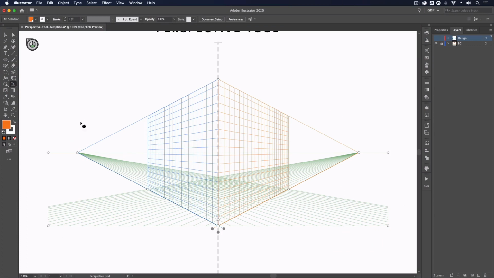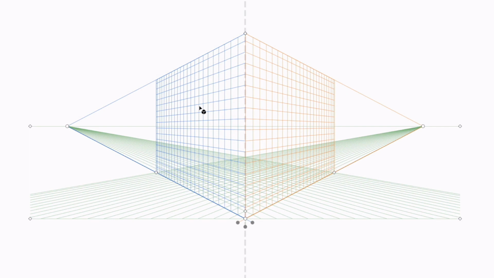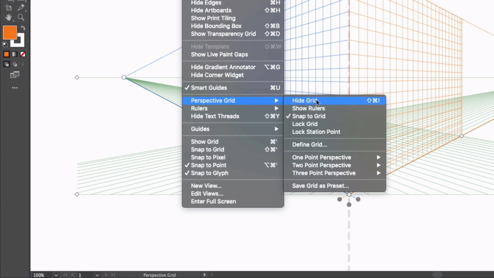Now by default it is set up with two vanishing points here, and we have essentially three planes to work on here. So we have a left, right, and a bottom plane as well, and we can actually change this to be just one vanishing point or three vanishing points. So to do that, I can go up to View, down to Perspective Grid, and you'll notice we have a few more options within this drop down, like being able to snap to this grid, we can show rulers, we can lock it, and we can also change some of the parameters like the color of each panel as well.